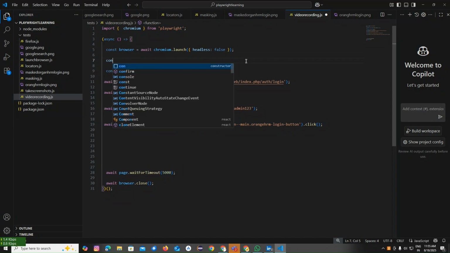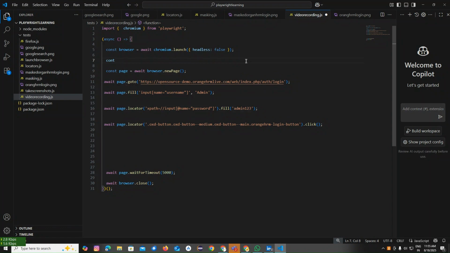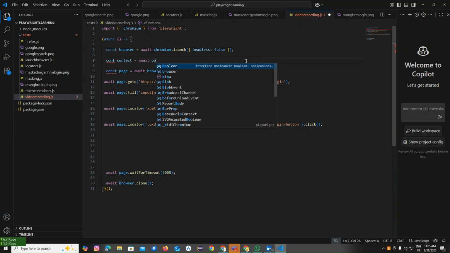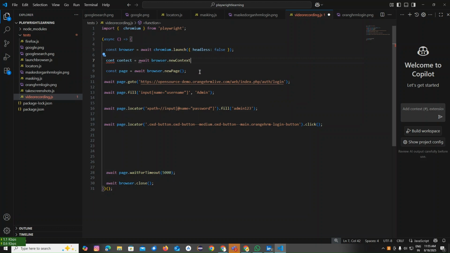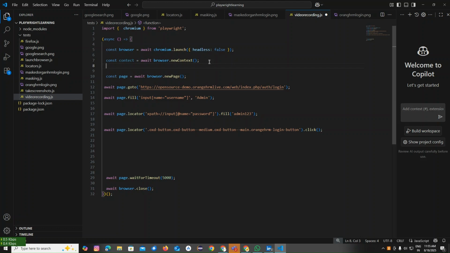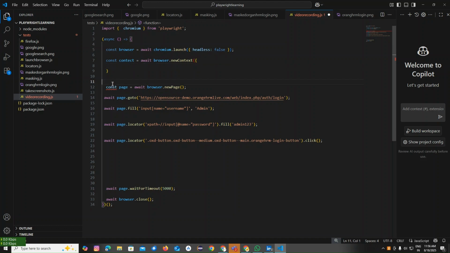I'm initializing a constant, and I'll give it the name context, equal to await browser, new context. It creates a new context here to capture the video. Constant is spelled wrong, let me fix it. Then I'll add curly brackets and close them.